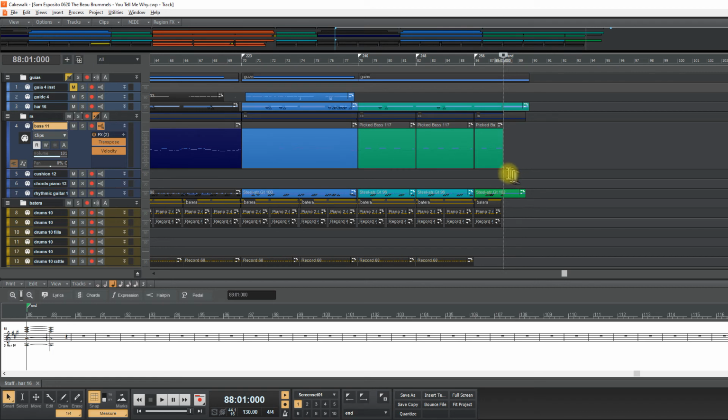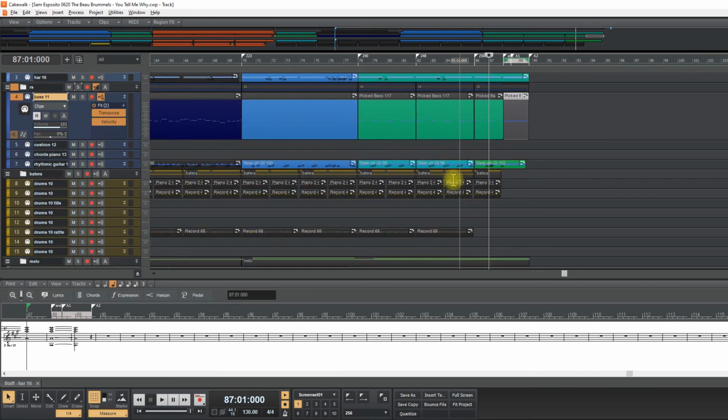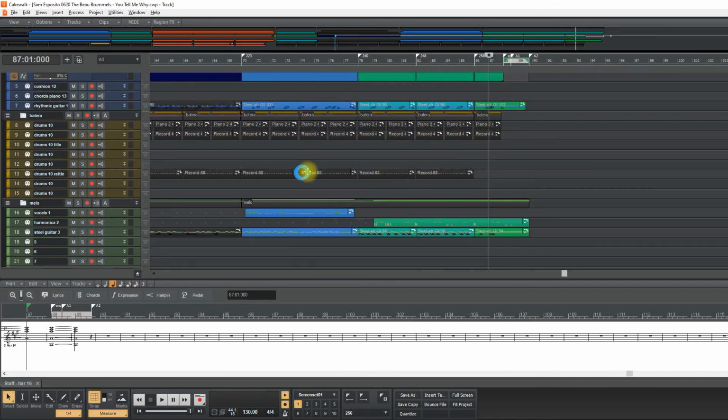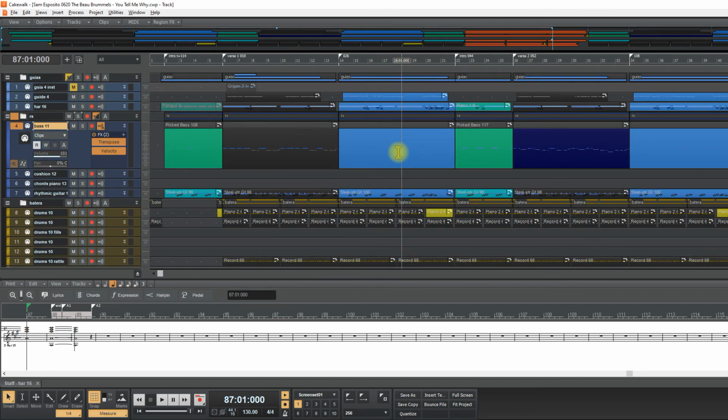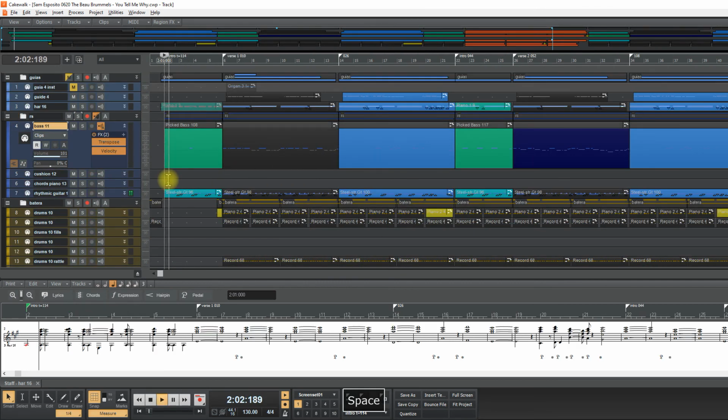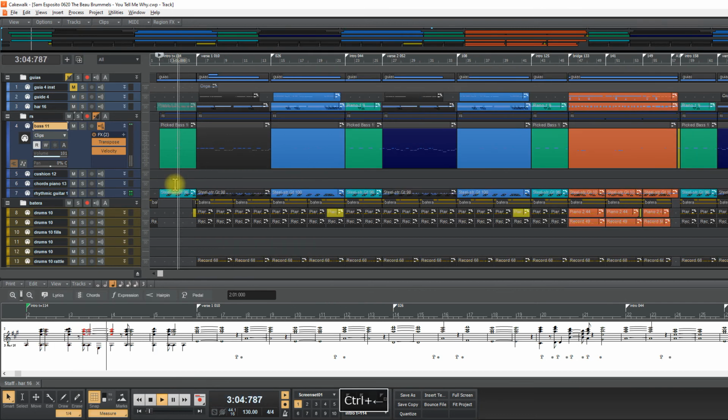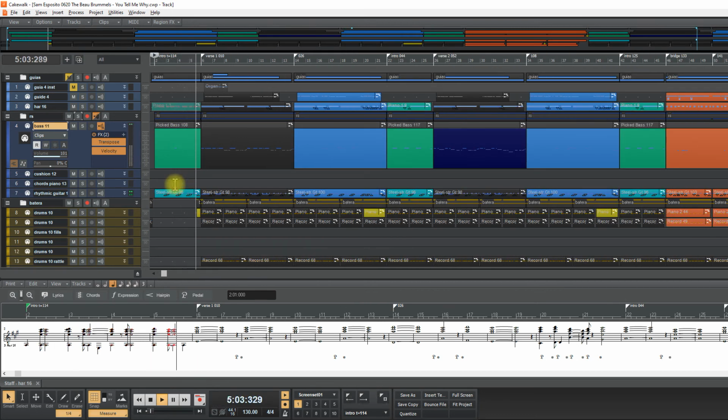This is the same bass until the end. Maybe I will set a sh sound, but not now, okay? So now we have our bass line and our rhythmic guitar line.